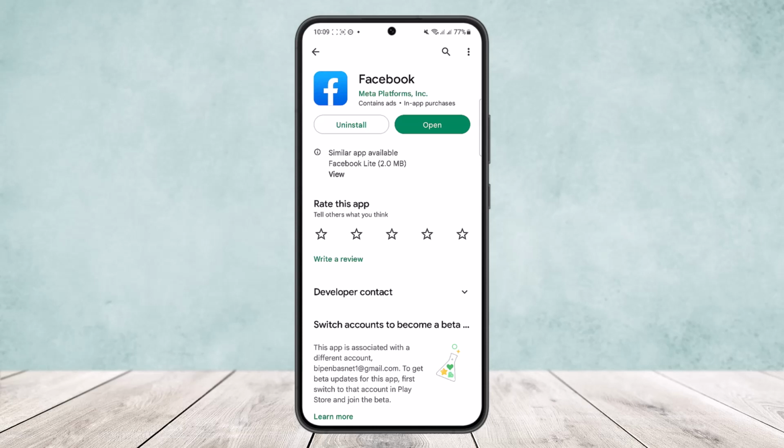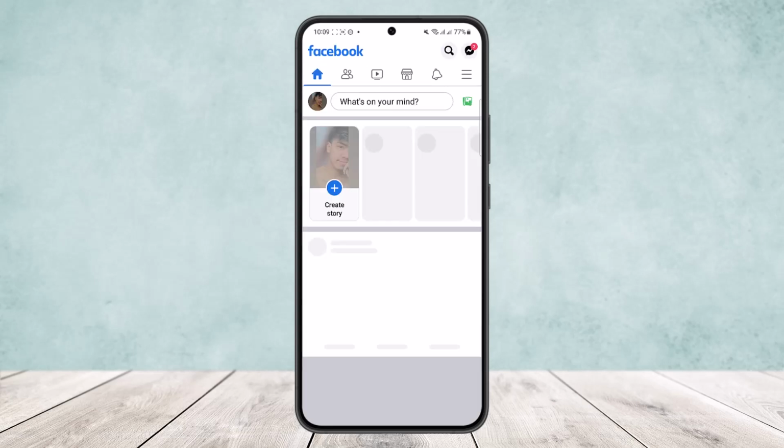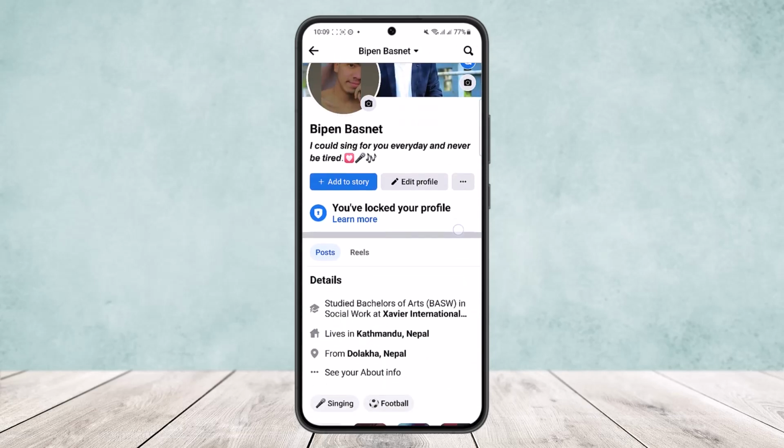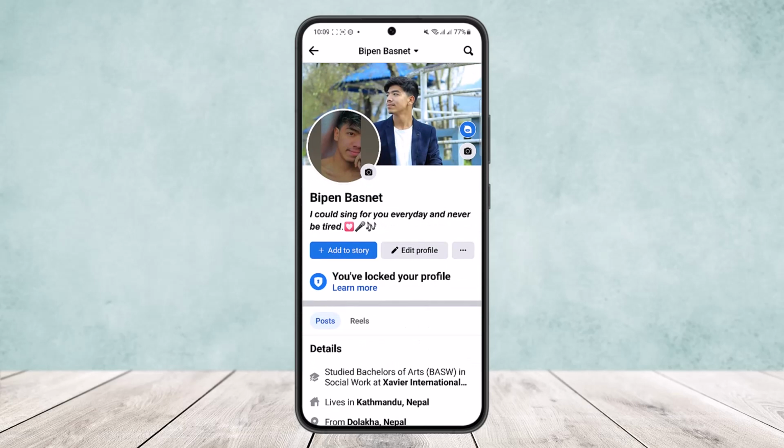Now, how to lock your account or how to set your account to private. To do so, first open up the app. Now, if you head into your profile here, I'll just head into my profile quickly. You can see I've locked my profile. You have locked your profile showing up here on my profile.